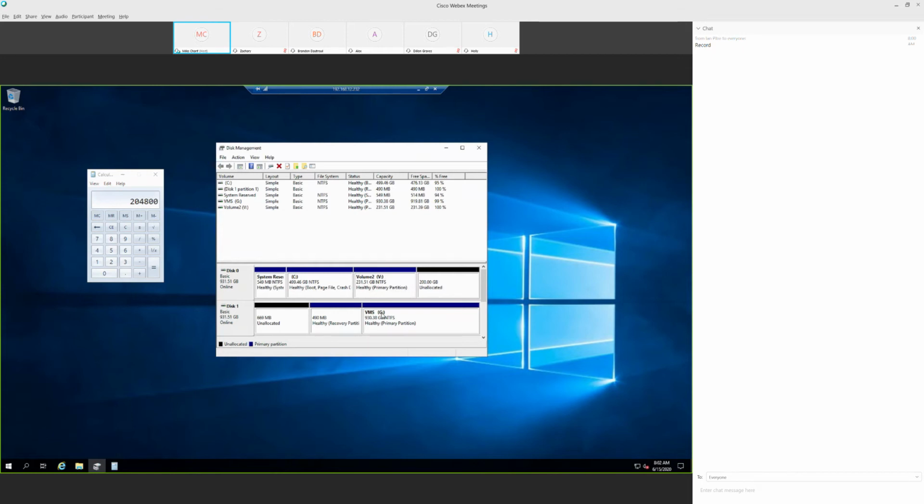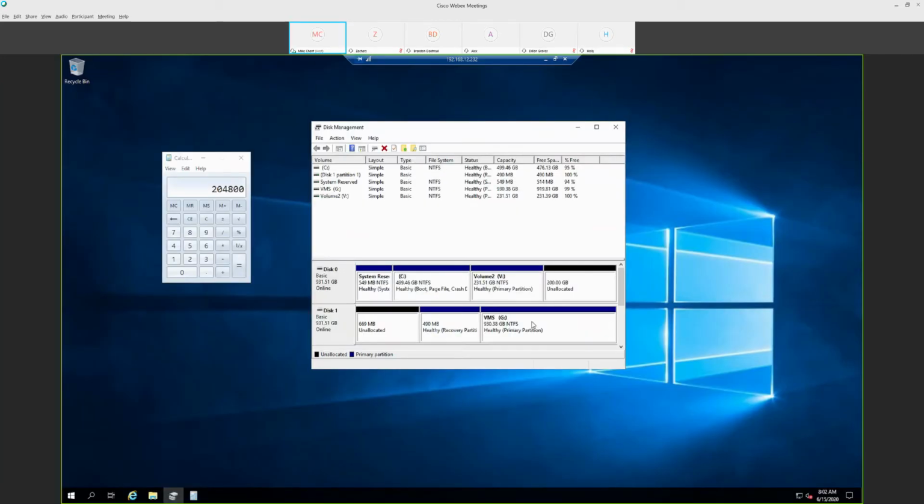Also, if I shrink this one here, I can join this free space here and this free space here in one volume. That's what we were talking about last week. Also, you have an option here, a new simple volume. You create this new simple volume, and after that, it gives you a chance to format it with NTFS or whatever. So I'm going to do the same thing in here. If you want, you can go and shrink the volume.